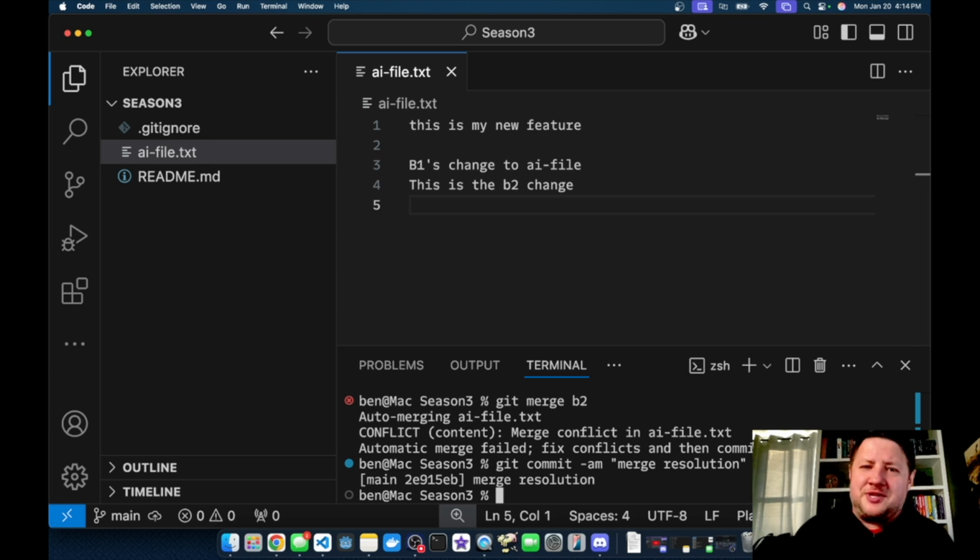I'm getting a little philosophical on you, but the idea here is that we don't want to have a separate team who's responsible for merging our code. We should be doing that as developers ourselves. So that's how you resolve a merge conflict.